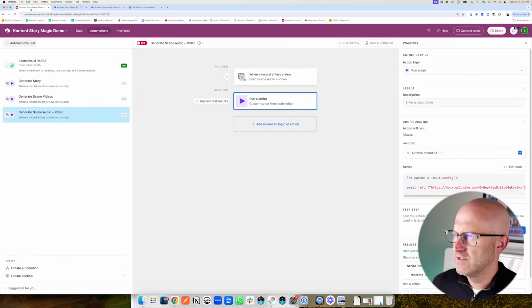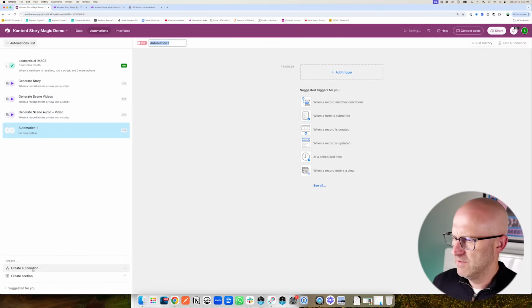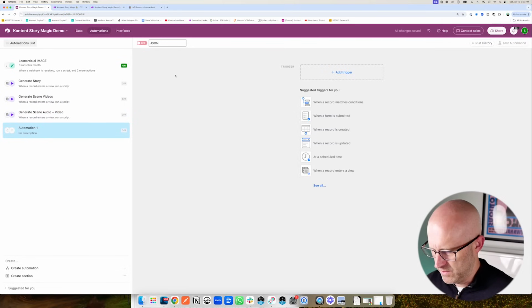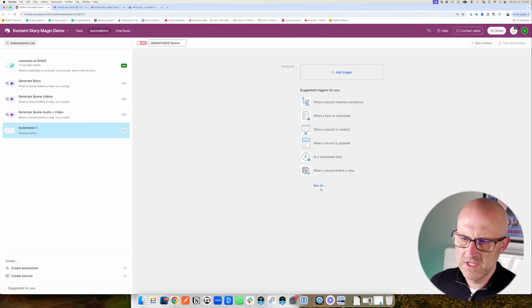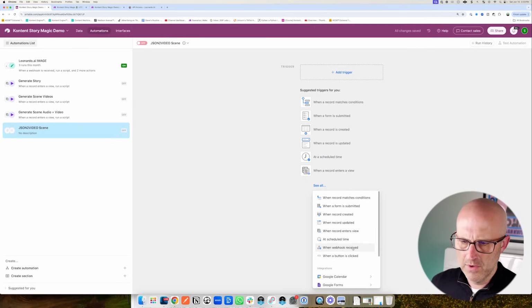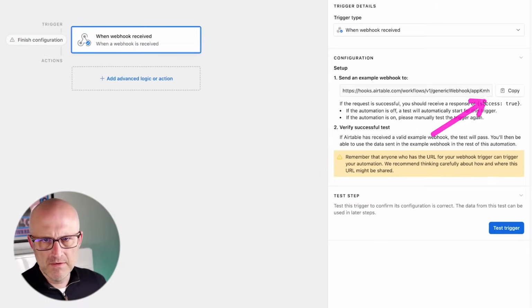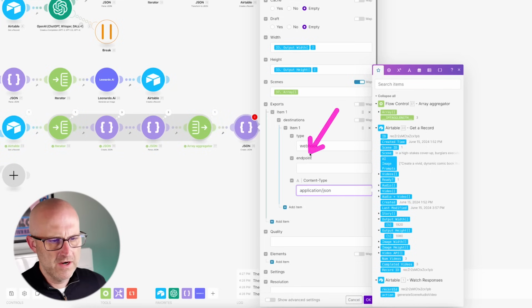So I'm going to jump back to Airtable and I'm going to create a new automation. I'm going to call this JSON to video scene. I'm going to create a new trigger. I'm going to go to see all, and I'm going to choose when a webhook is received, then I'm going to copy this webhook back into the automation here at that endpoint.